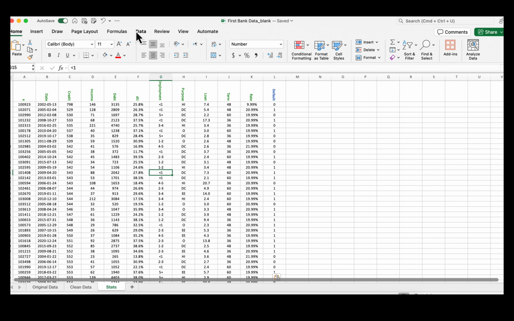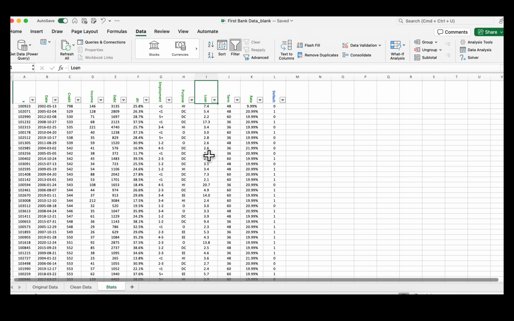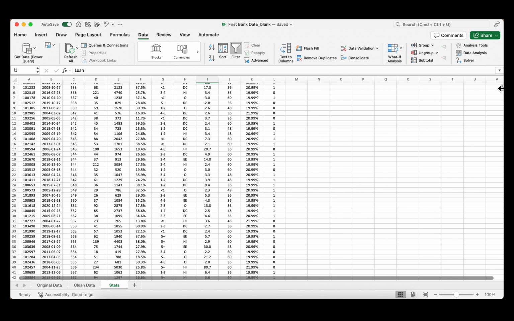Again, I can also add data and filter to have a drop-down menu. And then for summary statistics, we have 2 approaches. One is using functions, and the other one is to use the Data Analysis ToolPak. So let's start with functions first.